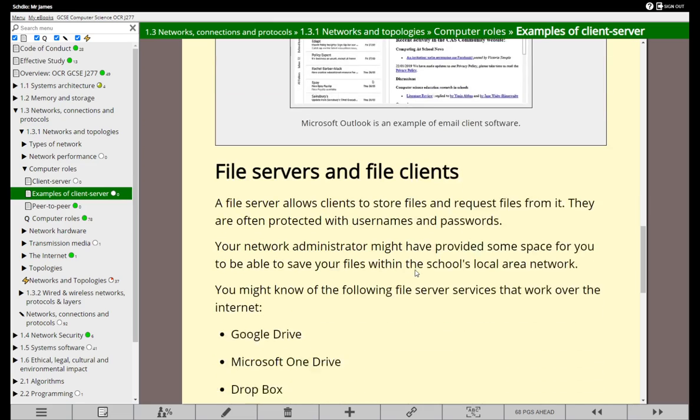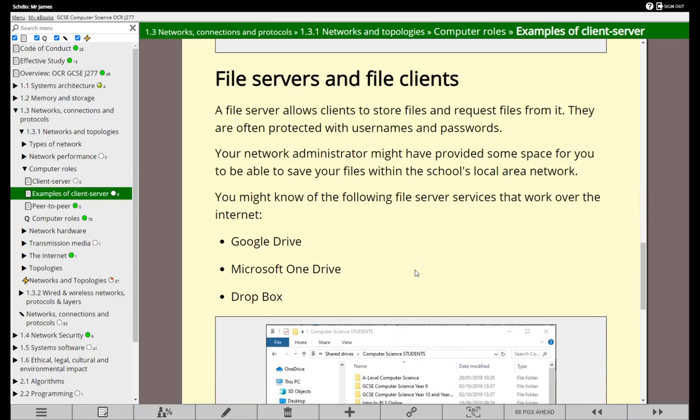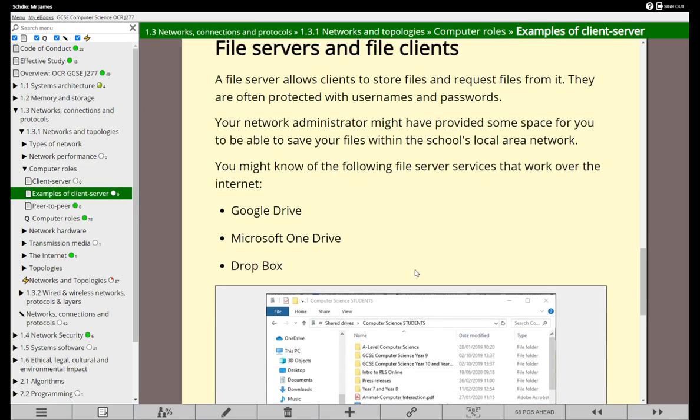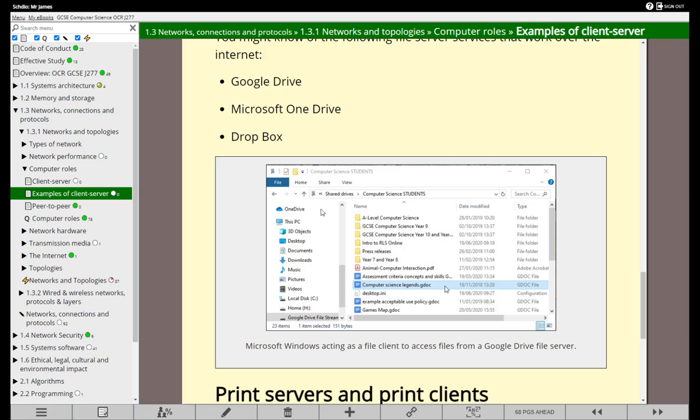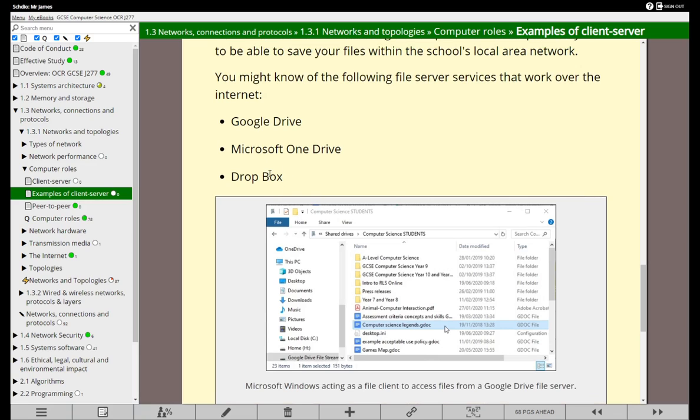File clients. If you use something like Google Drive or Microsoft OneDrive, Dropbox, etc., your computer can act as a client as it sends files to one of these services. And of course the server will then hopefully store all your files nice and safely.